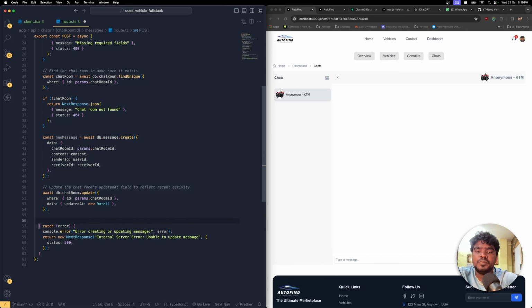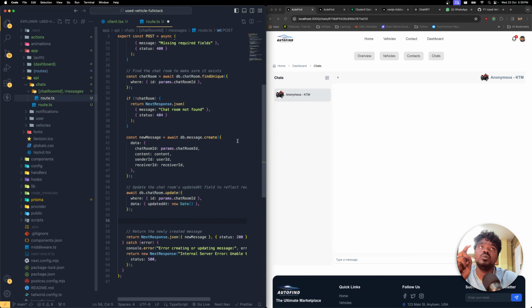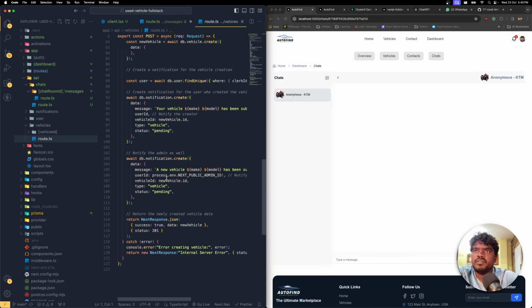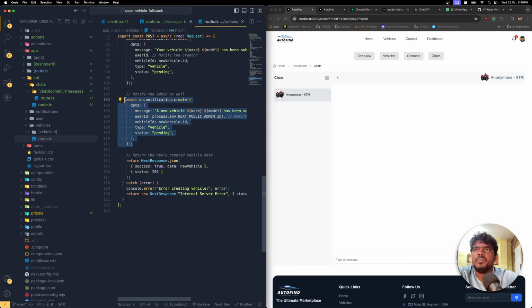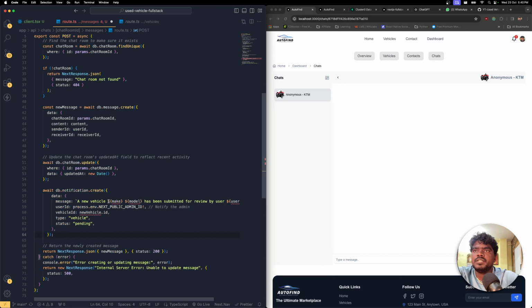Then at the end I need to return this message to the front, the new message which has been created. And every time a new message is created, we need to send a notification to whom? To the user who is the receiver. We need to send a new notification to the user. So in order to do that, let's get over here. Somewhere inside we might use the notification. Yes, I'm going to copy this and get back over here. Then I'm going to paste it, right?